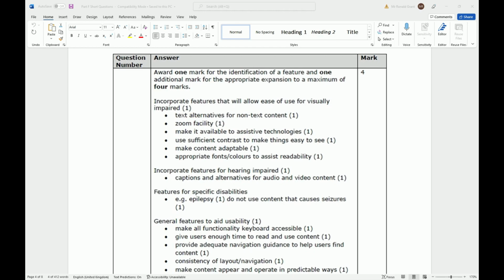Use sufficient contrast to make things easy to see. So many websites have a feature where you can do light mode or dark mode. Dark mode is probably better for people with certain visual impairments where the text is really bright, like white or yellow, and the background is black. So the contrast is very high. Make content adaptable. So make the website adaptable in that it adapts to whatever device the person is on. Appropriate fonts, colors to assist readability. So that's more or less the same as contrasting, just making it easier to read.